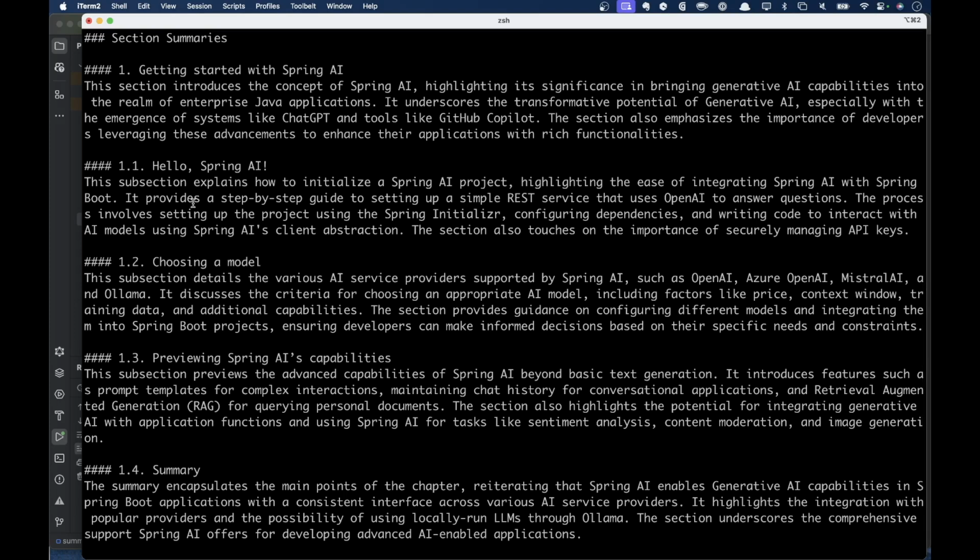Did a good job, I assume. I haven't read the whole thing yet. And of course, if I ran this again, it would generate a different summary. That's the non-deterministic nature of generative AI. But there you go.